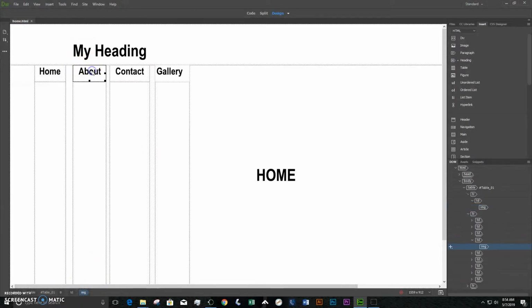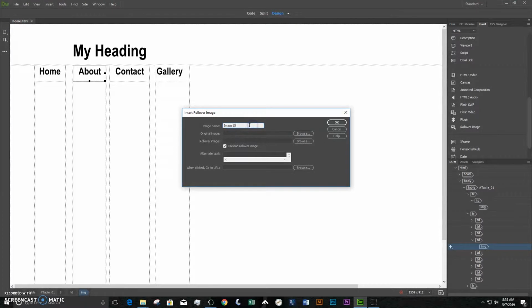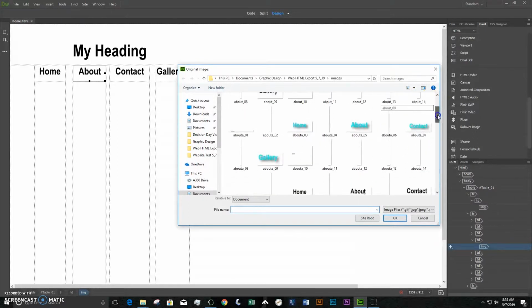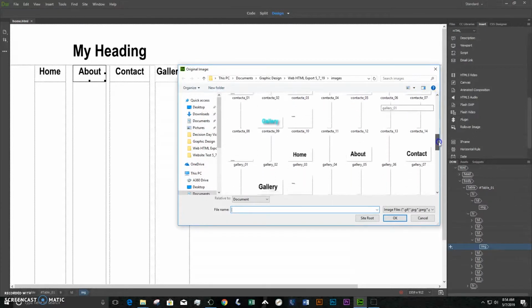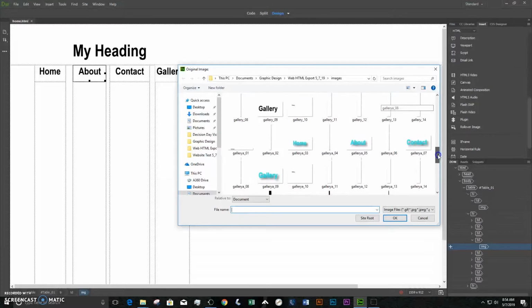Scroll over here, click on About, go to the Insert tab, go down to Rollover Image. Now this has to be a different thing here, so we're going to call it Image 16. We're going to browse. I still need my file names to be home, but I want the graphic to read About.